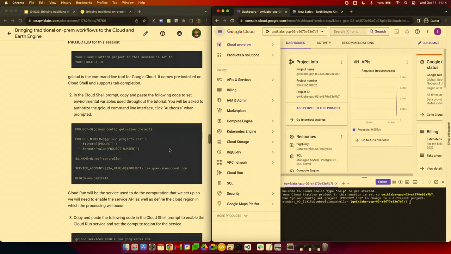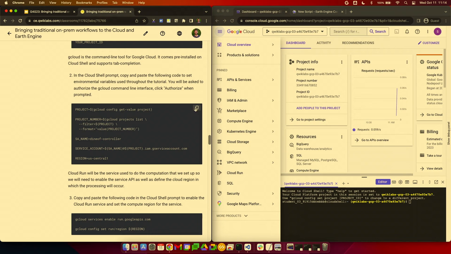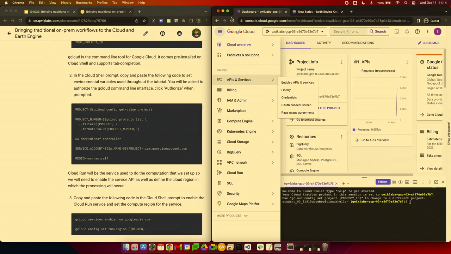So that's the first bit here. It's task two, bullet two. So you just copy this point here. This little copy paste is your friend. I don't know why it keeps doing that. I'm going to close this.